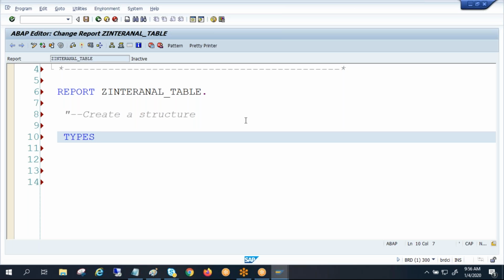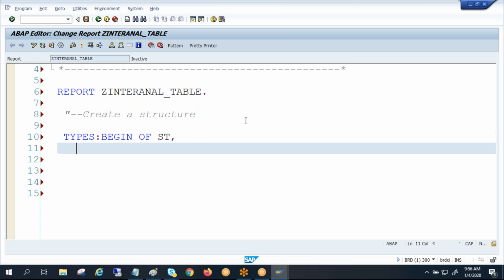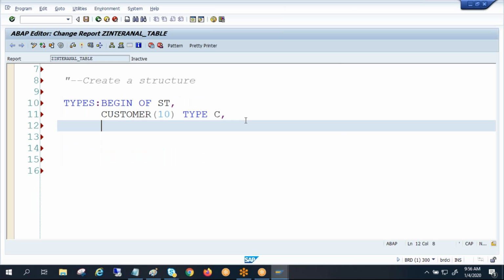So create a structure. In ABAP, structures are created with the TYPES keyword. Hold on, guys. Don't confuse between work area and structure. I will explain you within short time. TYPES BEGIN OF structure name, and simply your field names. Customer type C. And guys, please practice. I'm telling you since beginning. Daily I will tell you, but after 1 month I will not tell, because after 1 month, even if you try to practice, there will be no use. So try to practice daily.